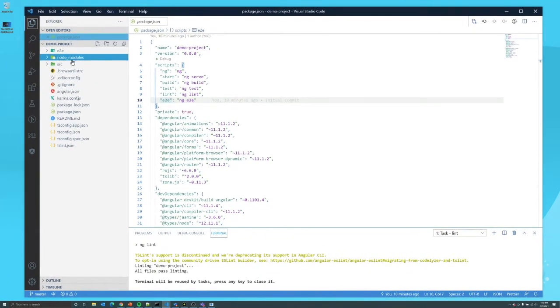So ignore node modules. If you're using a source code provider, you want to make sure that your node modules folder is excluded. You don't want to check that into your source code, because that will get rebuilt every time you install your application and then you do an npm install. So the npm install command says, okay, make my node modules folder and install everything that this application needs.